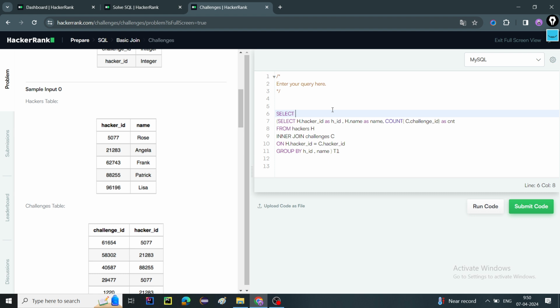Okay, and I'm going to do another select statement. In the select statement, I'm going to select the HID from the T1 table, T1 dot HID as HID, and T1 dot name as name.